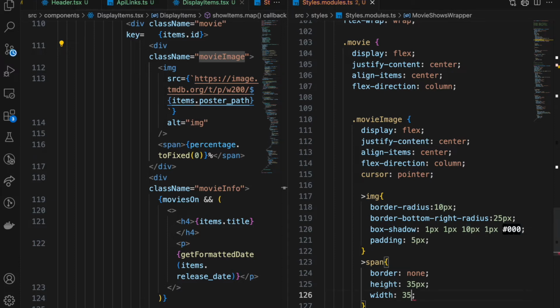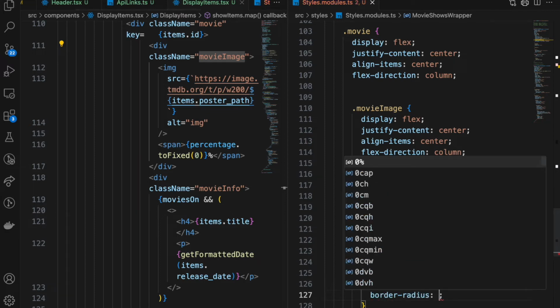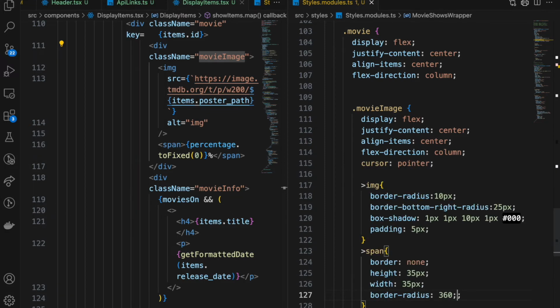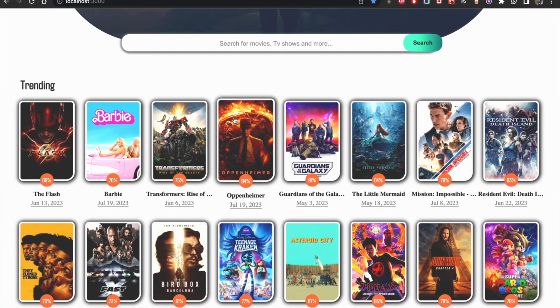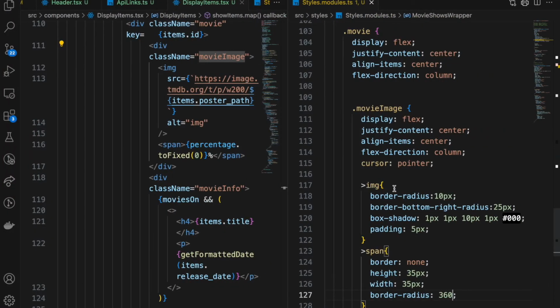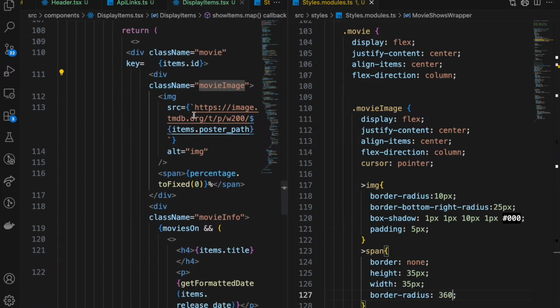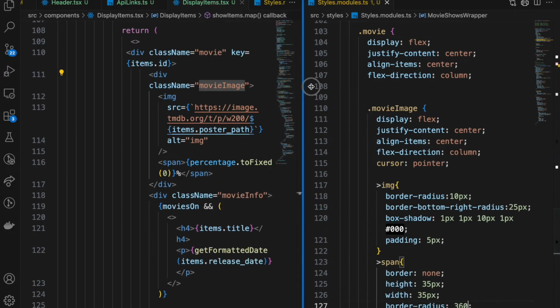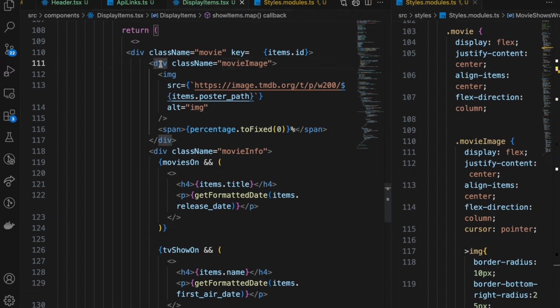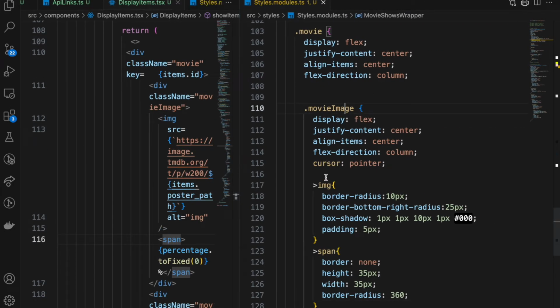So width 35 pixels, border radius would be 360 because we want to make it round. I believe it should be... it's not round yet. Wait, am I even targeting span right? Because movie image has an image and then it has a span. So movie image has an image and then it has a span.